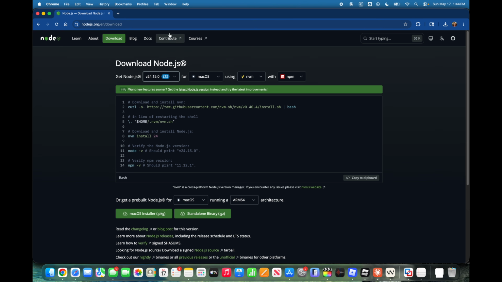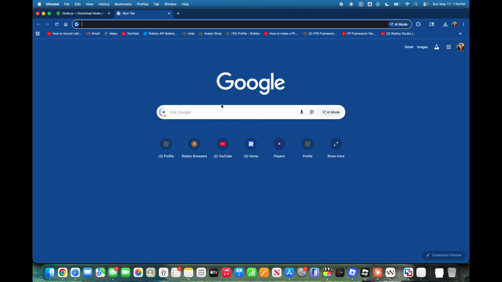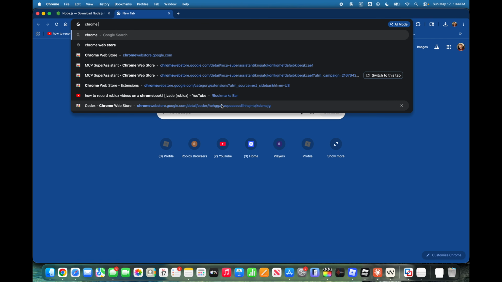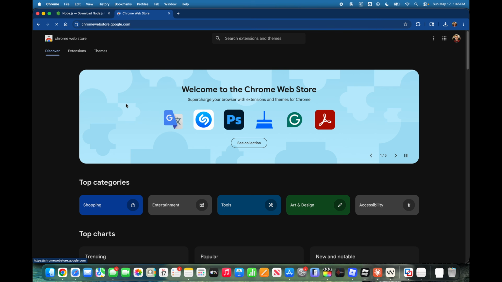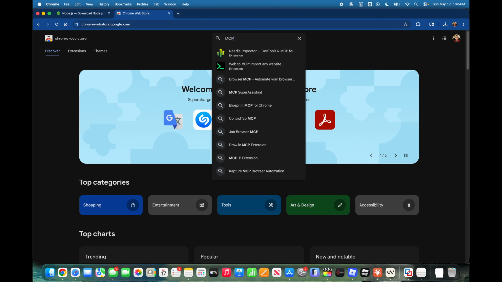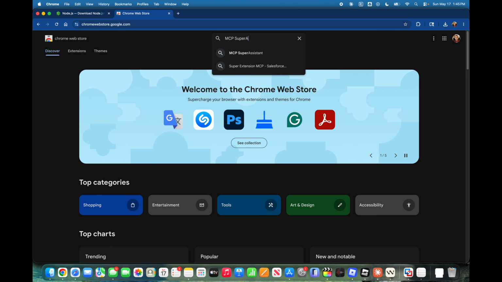I already have it open. Click the plus icon, make a new tab, and type in Chrome Web Store. Find the Chrome Web Store from the search results, and where it says search extensions and themes, type in MCP SuperAssistant.